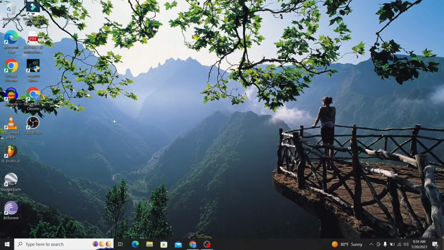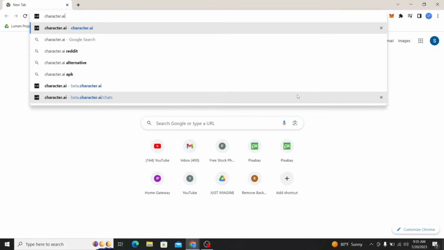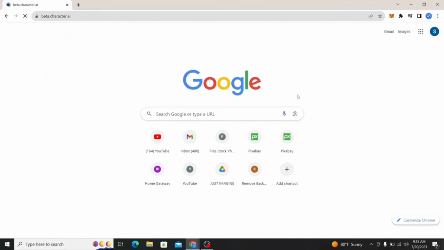How to save your chats on Character.ai. So let's get started right away. We're going to want to open up our web browser and type in Character.ai in the address bar and press enter.